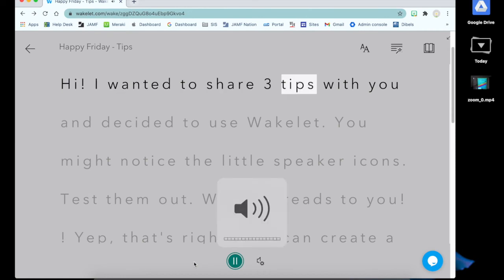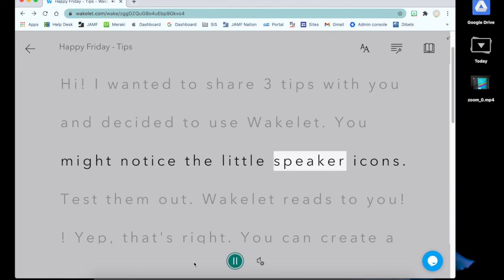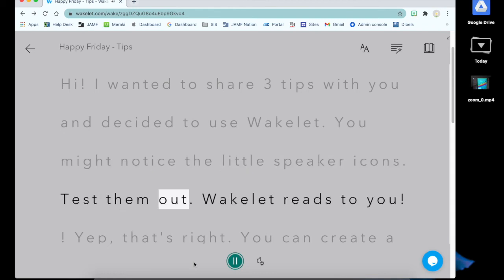To share 3 tips with you and decided to use Wakelet. You might notice the little speaker icons. Test them out. Wakelet reads to you.